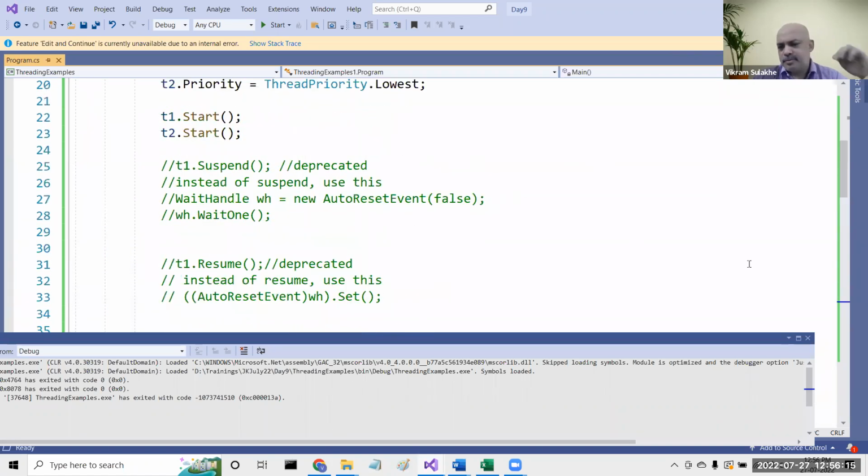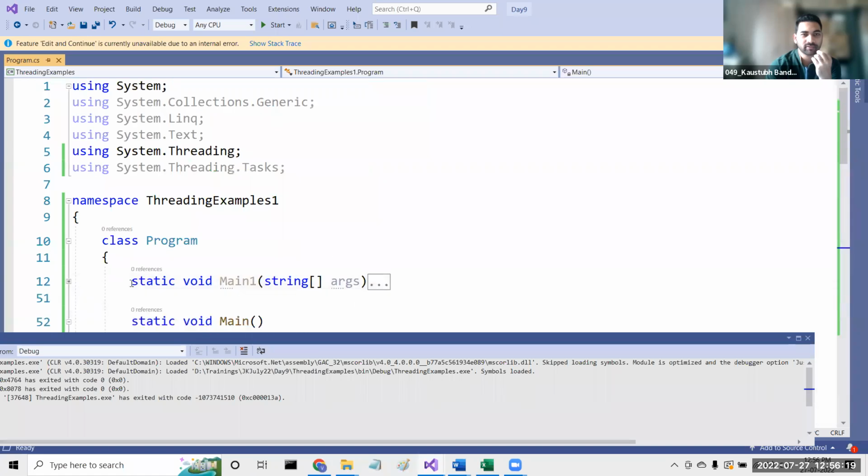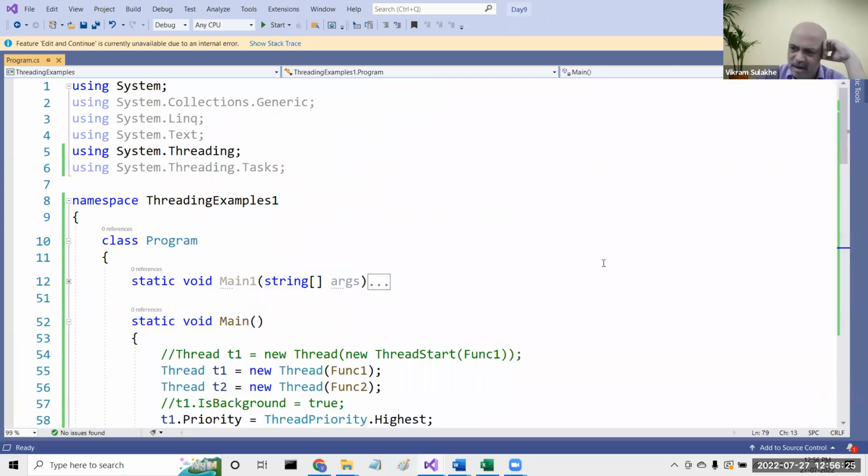So what if we give T1.IsBackground and also T1.Join, then what will happen? It'll wait. T1.Join is a waiting call.